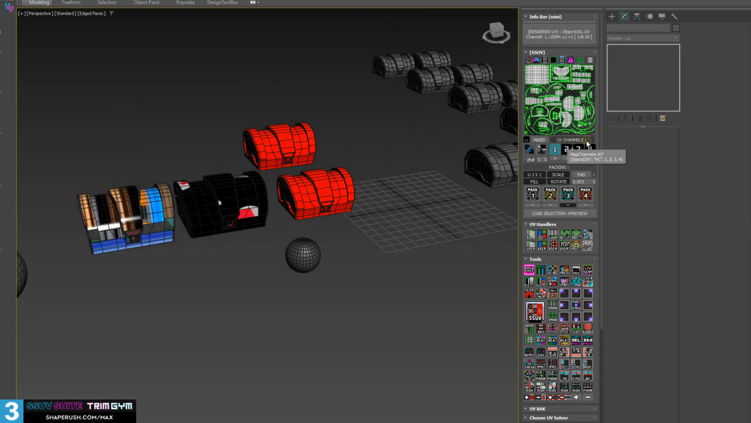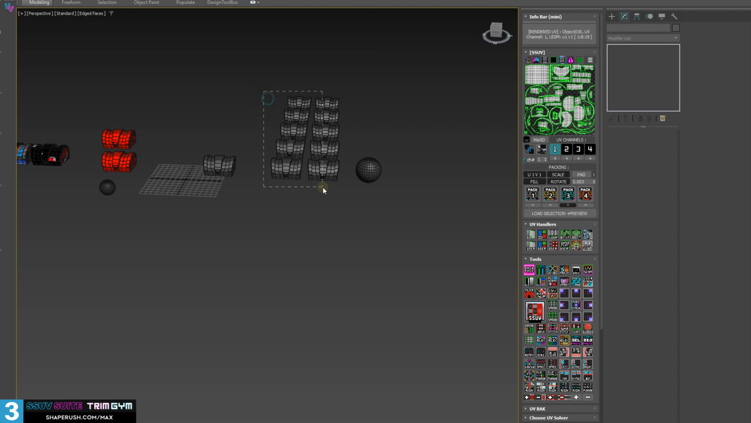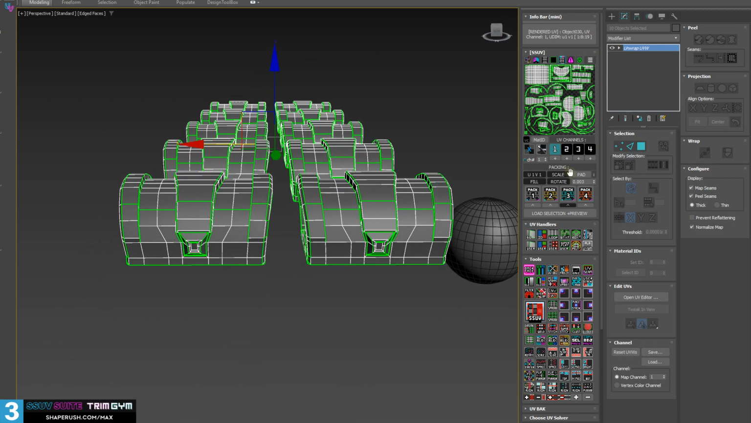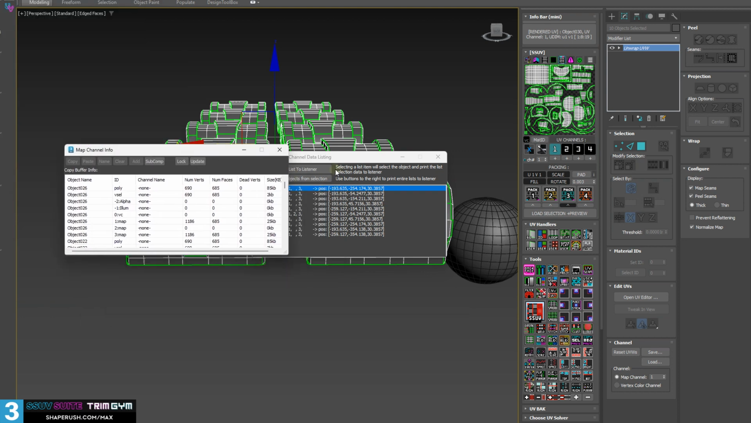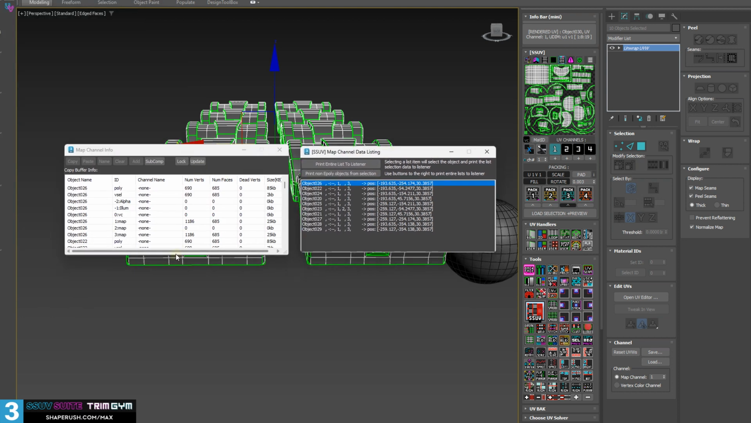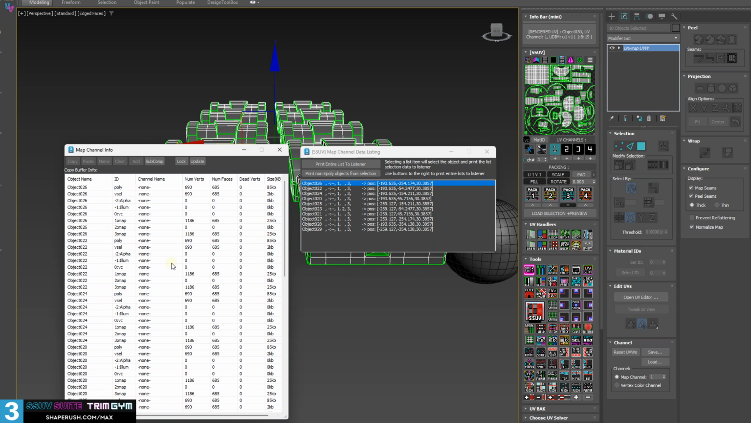Is UV channel header. This is a button with a left click and a right click. I'm going to select all of these objects. They're an instanced modifier. I'm going to left click and right click. And you'll see here in the Max default map channel info browser that we have the object names stacked vertically, and then each name is displayed per map channel.